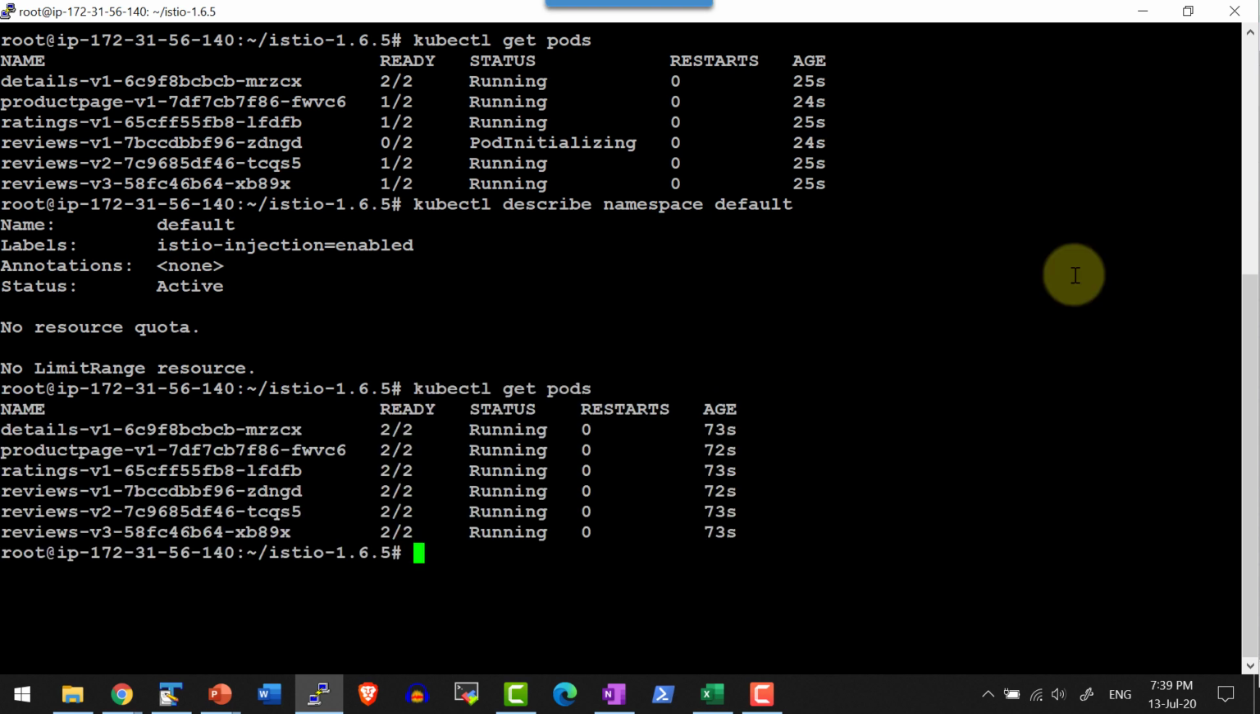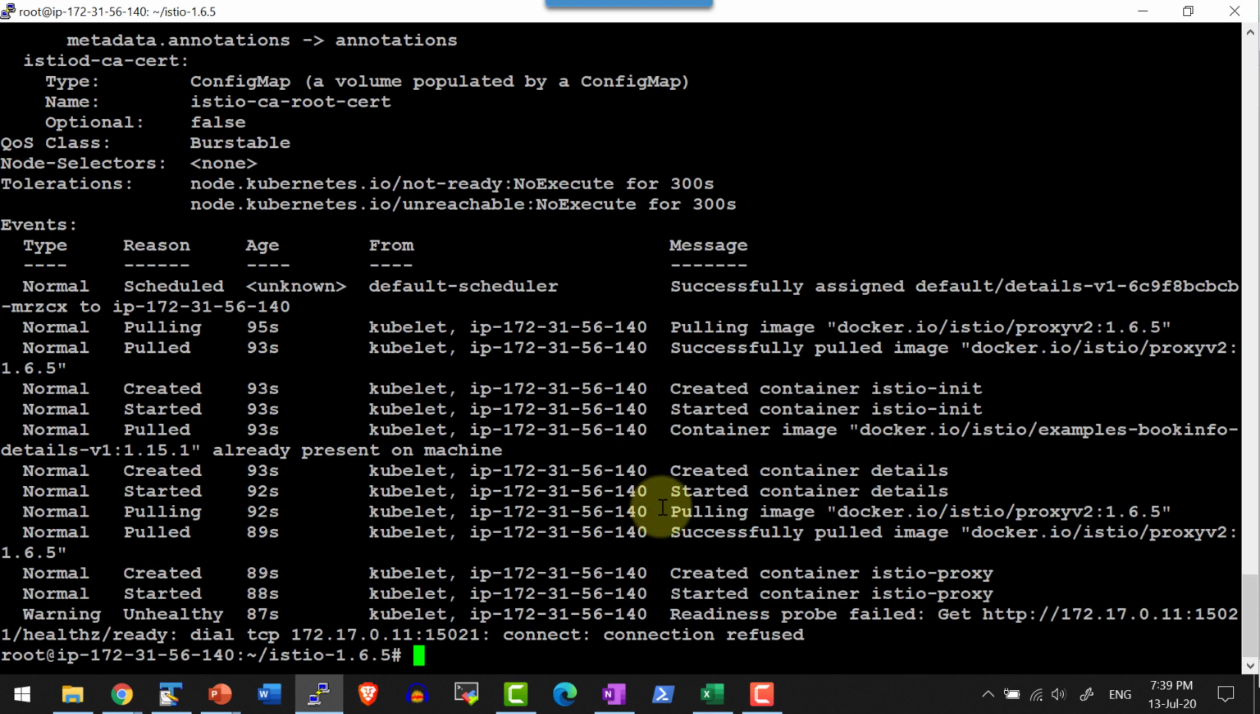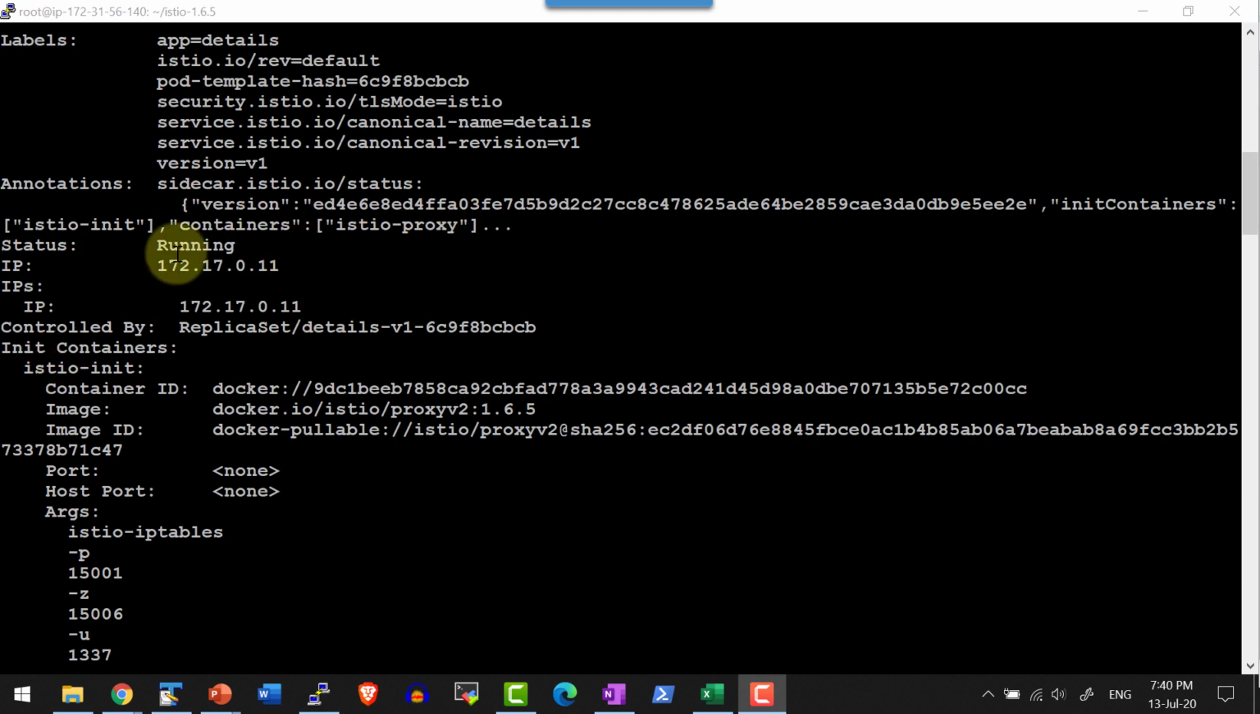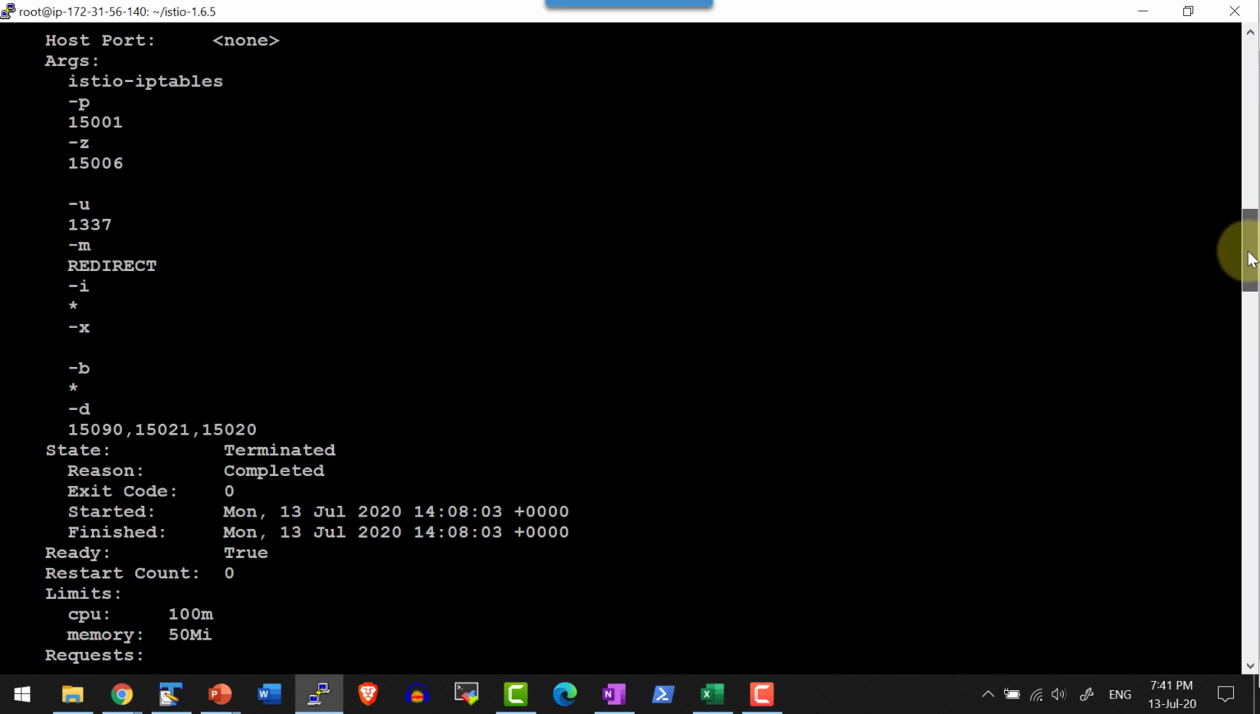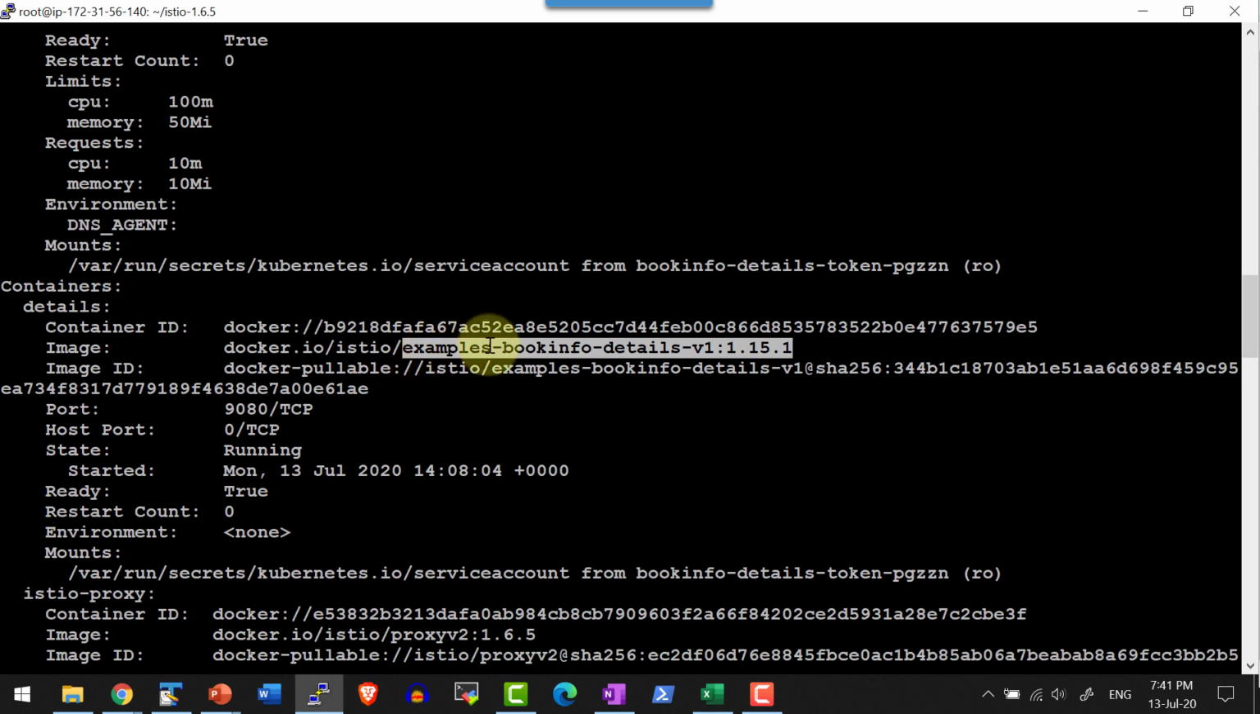Let me go ahead and get the status of the pods once again. Yes, each and every pod is having 2 containers, and both the containers are running fine. That's why we do have 2 by 2. I can get the details about any single pod using the describe pod command. So within the pod, I do have 2 containers. One is the init container that is using the proxy v2 from the Docker registry, and the same way I do have another container, example bookinfo details. This is just to have a feel for how that specific container gets injected into each and every pod.